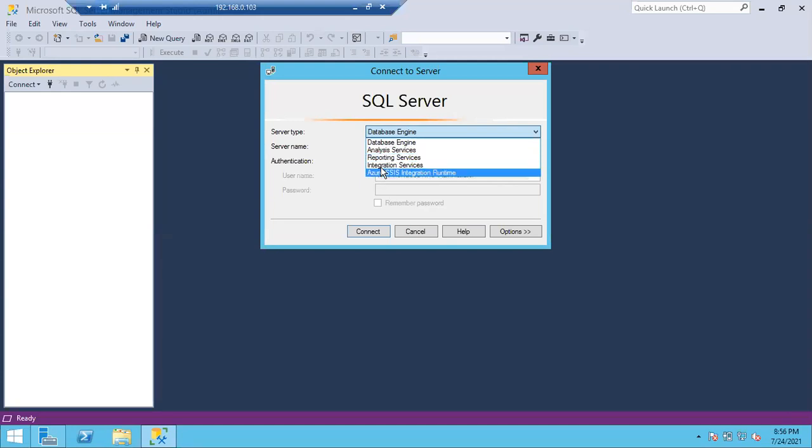We haven't installed these four, right? We have installed only the database engine. So make sure you choose database engine every time. Guys, as a DBA, we connect to the database engine only, because you can manage SQL Server using the database engine. Of course, there are some scenarios where you have to connect to SSIS, SSRS, SSAS and so on, but those are different. To see all the databases and manage SQL Server, choose database engine as the server type.